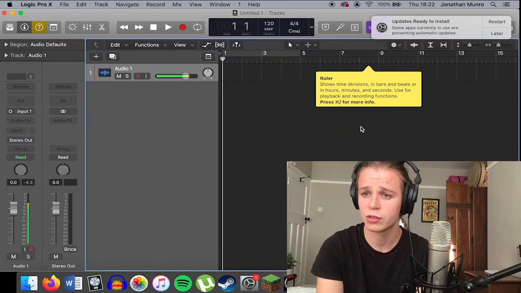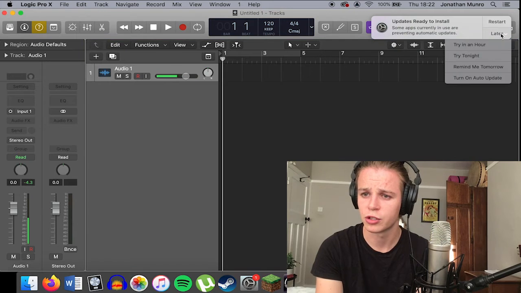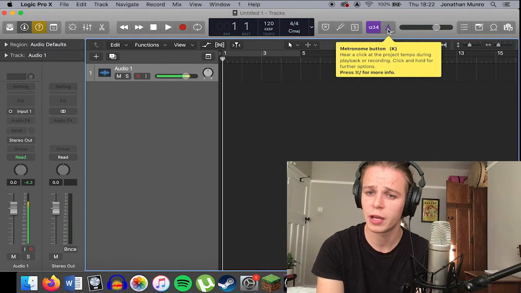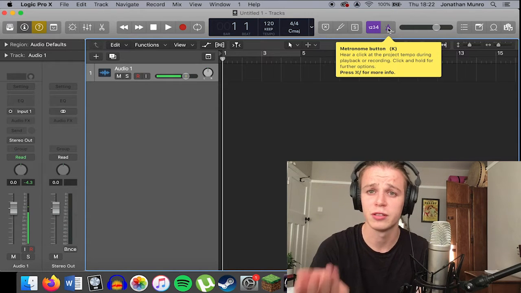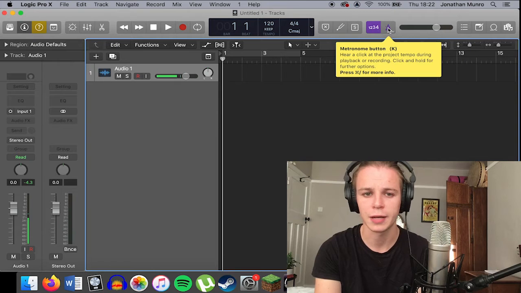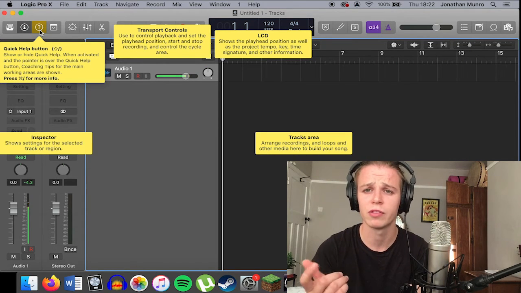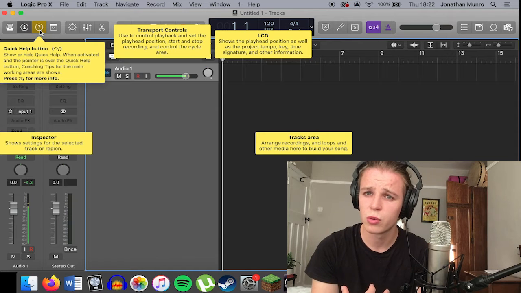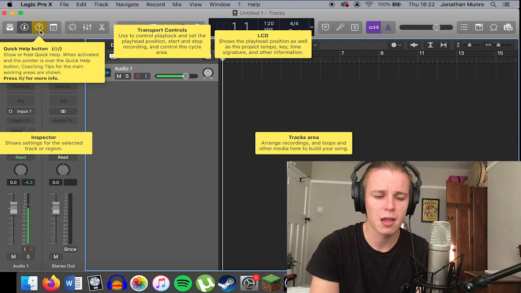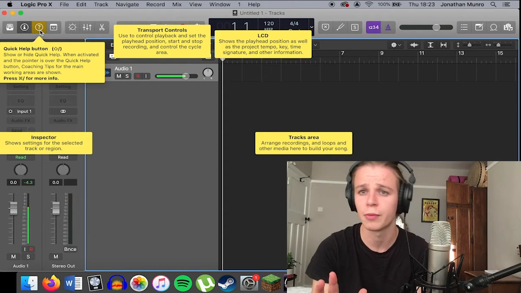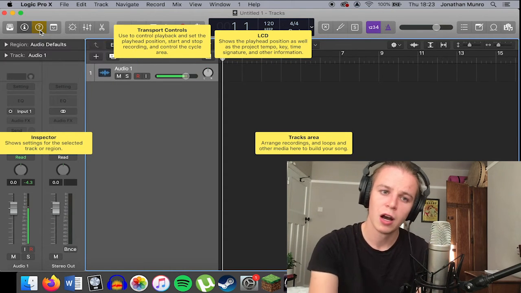So if we go around over here, I'll just get rid of that. To this metronome icon up here, that'll give us some information. That is the metronome, and we can use that to keep in time when we're recording. Okay, so I'm going to turn that off for now, because as much as it's useful, and I do recommend that you keep that on for maybe the first week or so you're learning Logic, as it does just help you navigate. I'm going to turn it off because the giant yellow boxes are incredibly annoying.